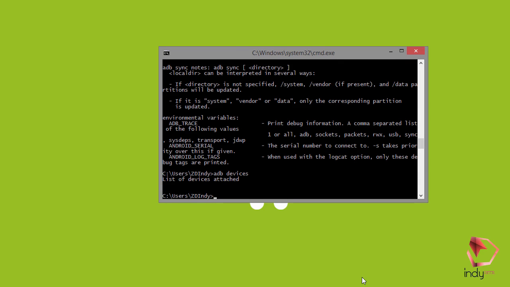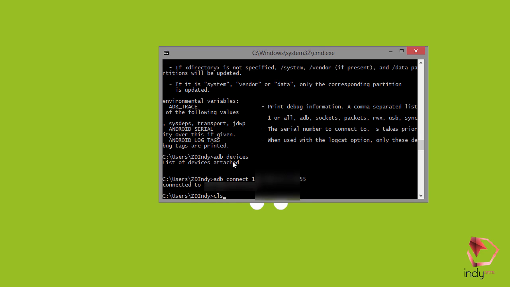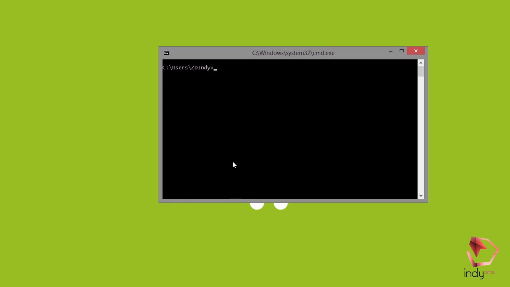So I will recheck. adb connect, and this is the IP address. Enter. Connected to. So let's type adb devices, and then you see my device is now recognized by this PC.